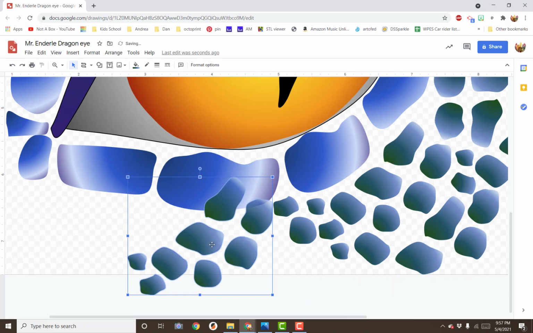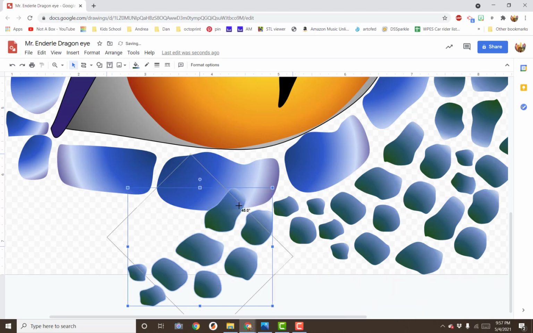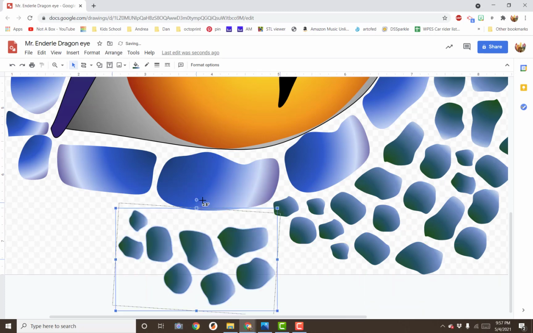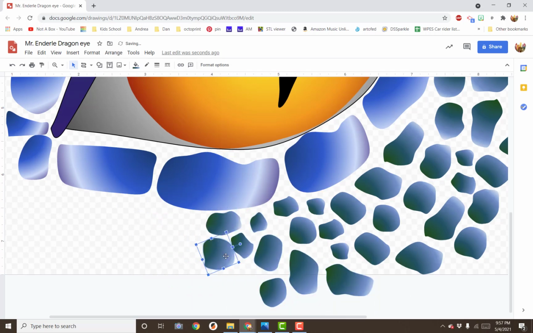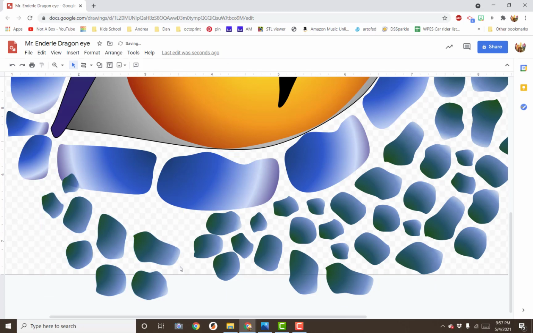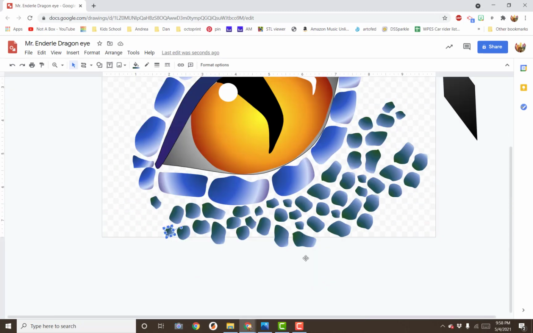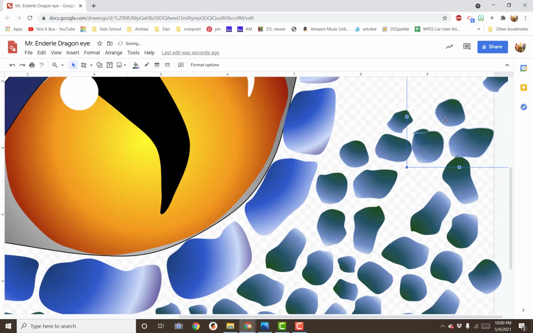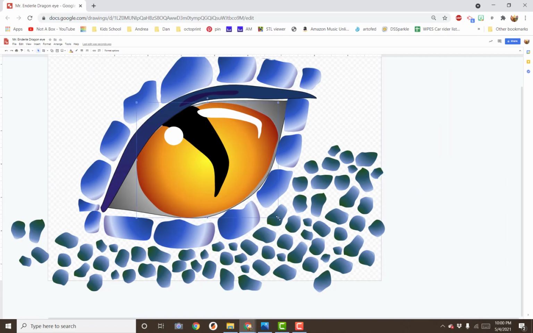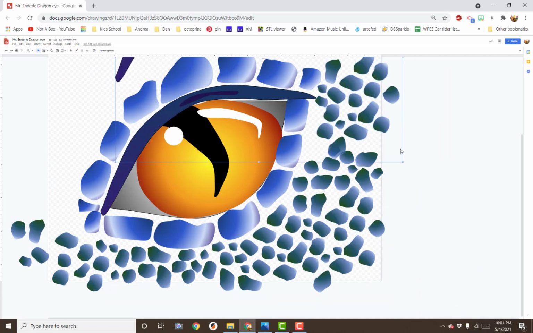So it's going to continue to copy and paste and fill up the whole outside area. So at this point I'm just going to put it into a higher speed so you can get through this a little quicker. So I'm just going to continue to add more scales, just copying and pasting, rearranging to fill in all the gaps.